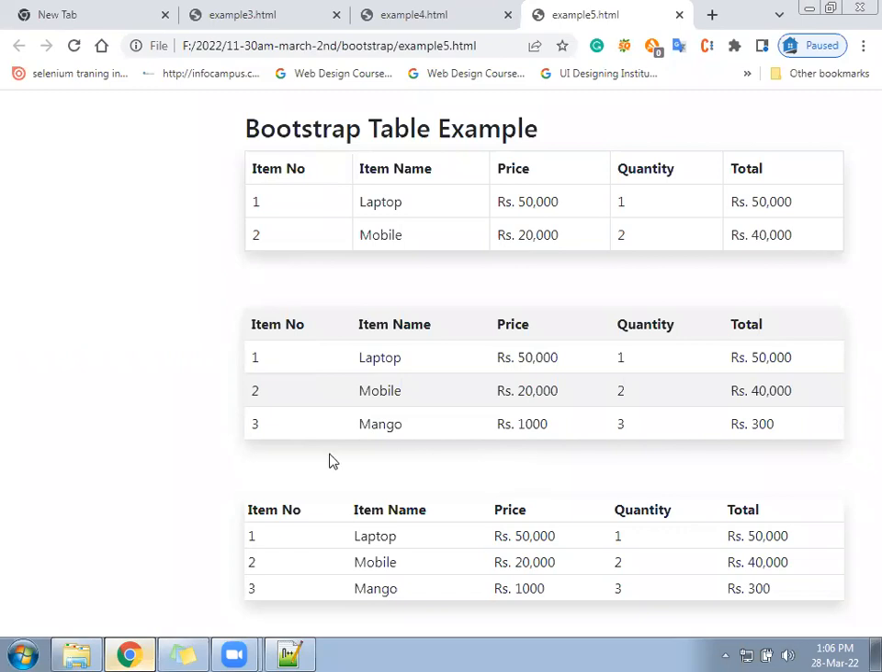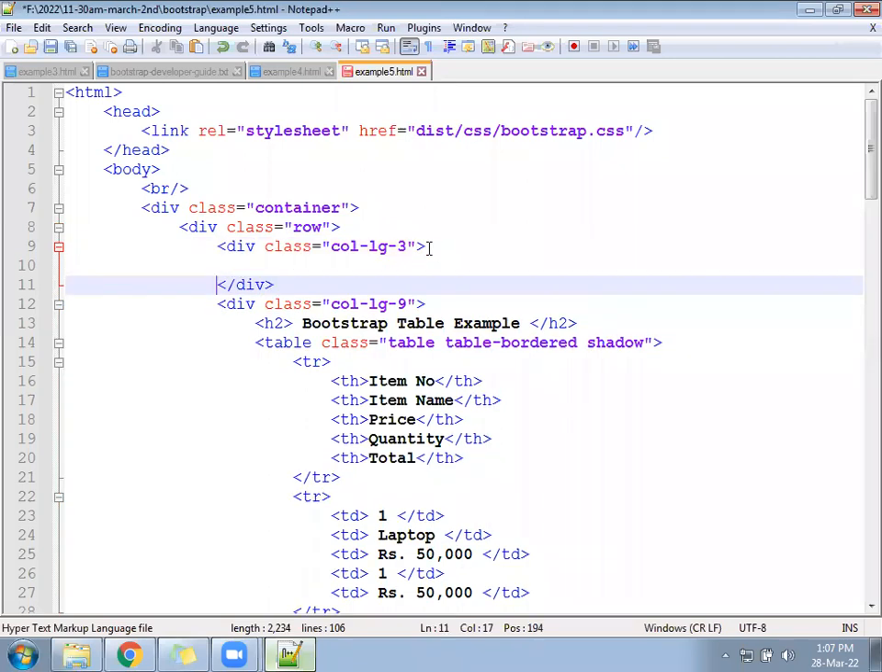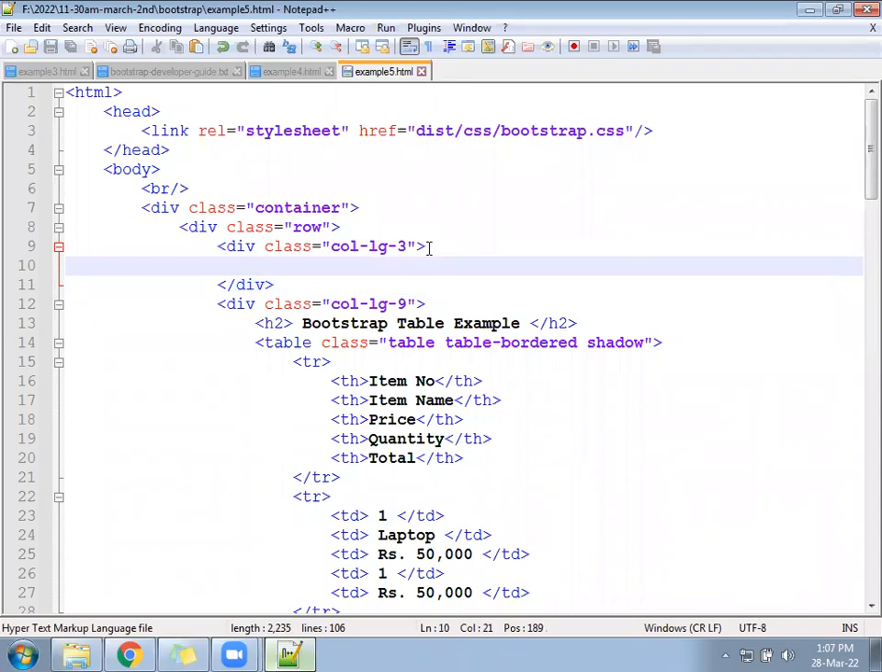Okay, so let's come to the 3 now. 3 is pending, 9 we have completed. Inside the 3, you will display the 1 photo, 2 photo, 4, 5 photo, you are going to display.